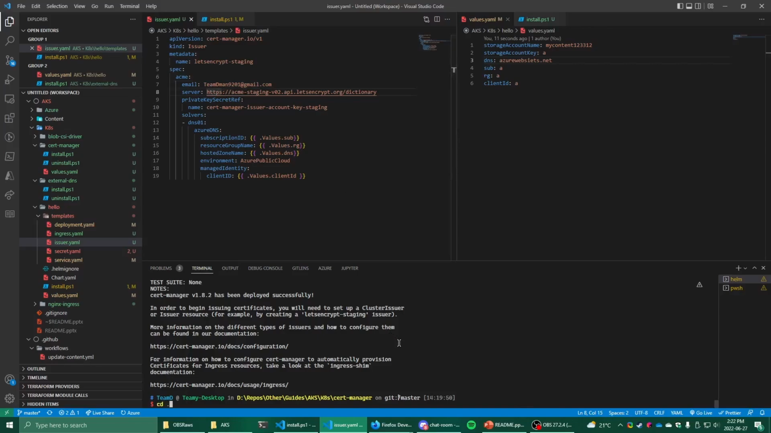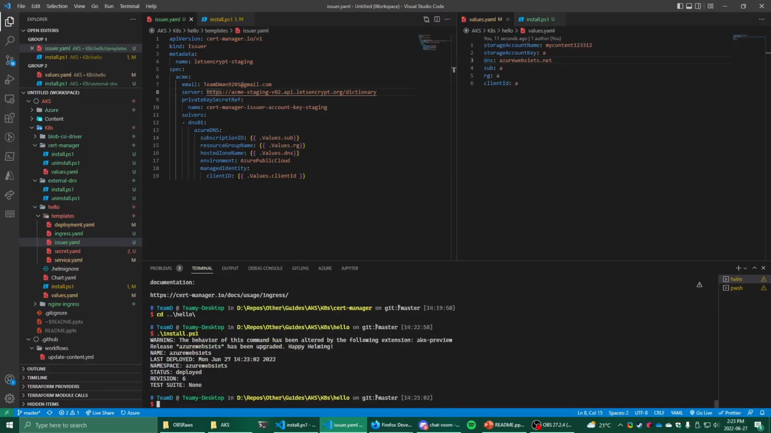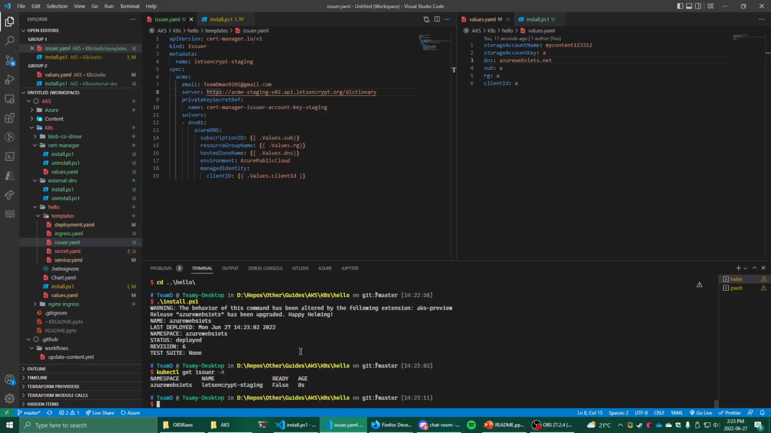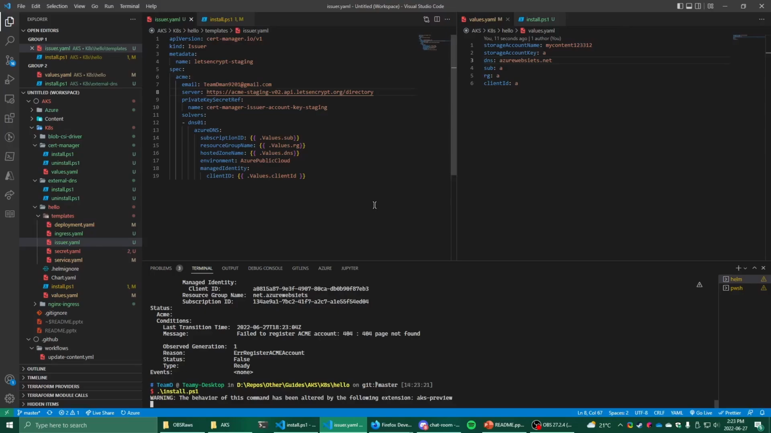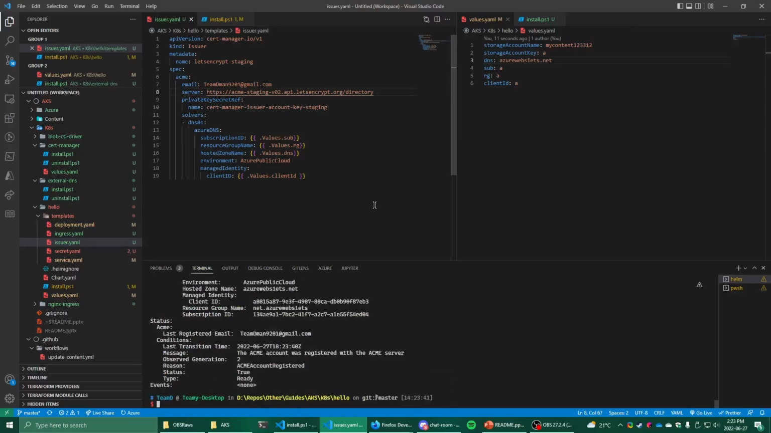So we can install that. So now we can get the issuer. And we should see it there. And we can describe it. Failed to register. Oh, this should be directory, not dictionary. Yeah, so now that worked.